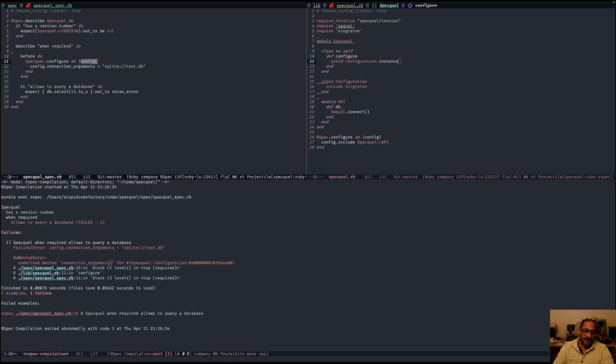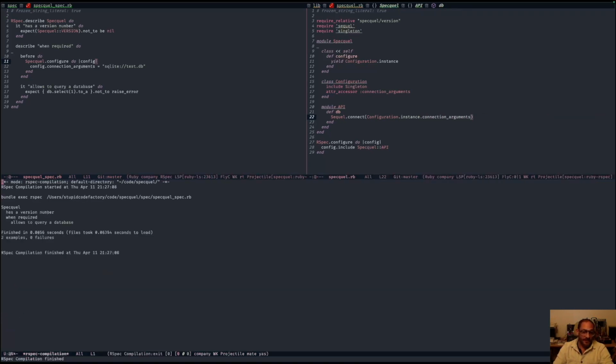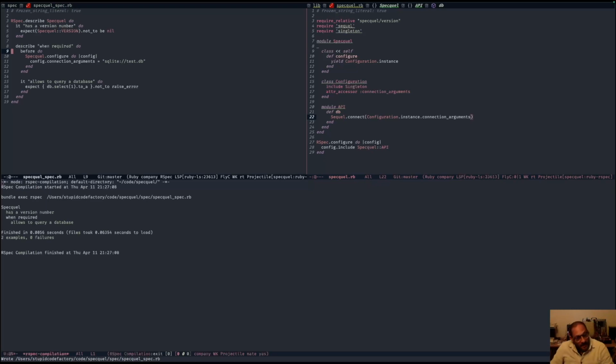And we need to set an attribute accessor to hold this configuration, to save this configuration in memory. Cool. There you go. Done. And we need to actually use this method, and that's going to be connection arguments. And here we go. We have a configuration module, and we can configure our library with it, which is wonderful.